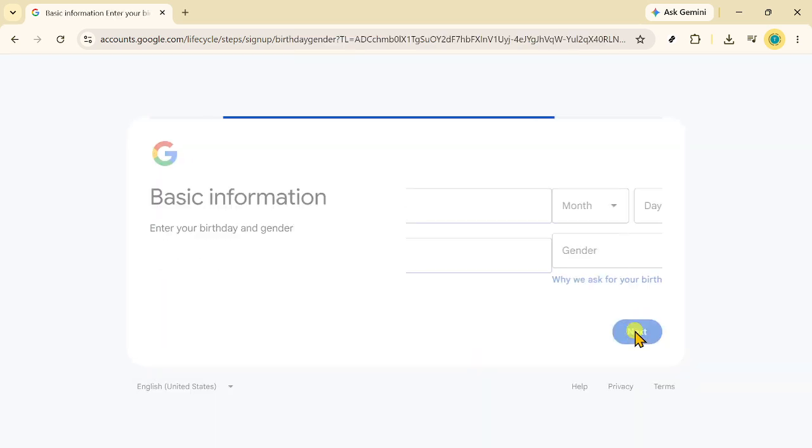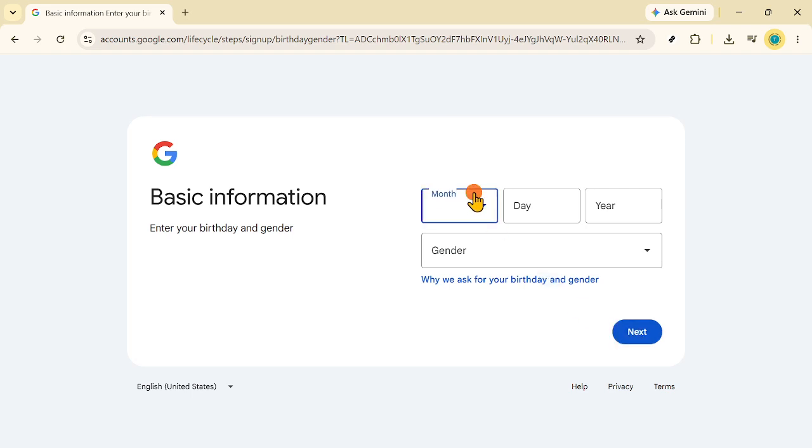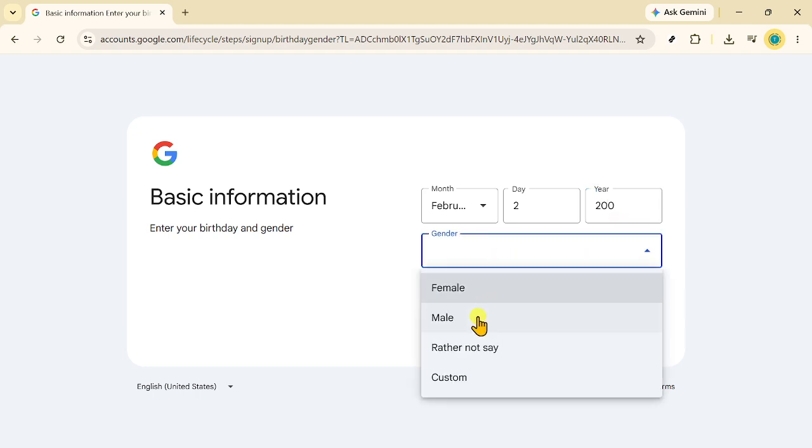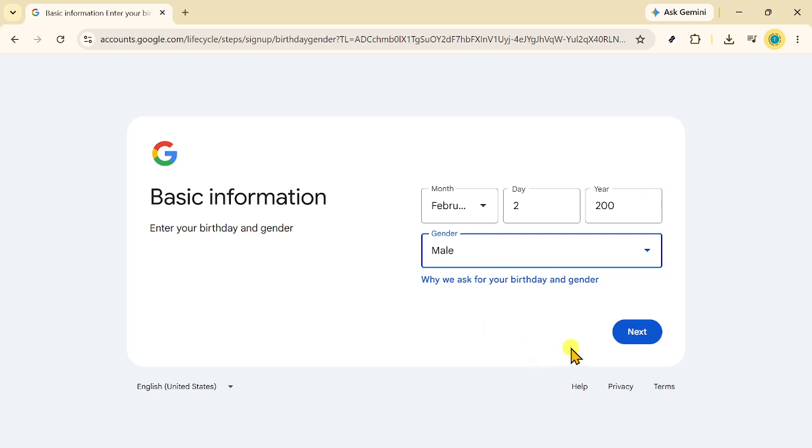It is especially helpful to choose a username that looks appropriate for school use and is easy for teachers or classmates to recognize. You will also be asked to create a password, so choose one that is strong but memorable. As you go, simply continue following the prompts shown on your screen until the setup is complete.